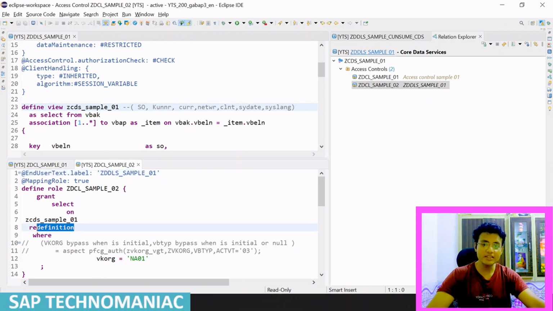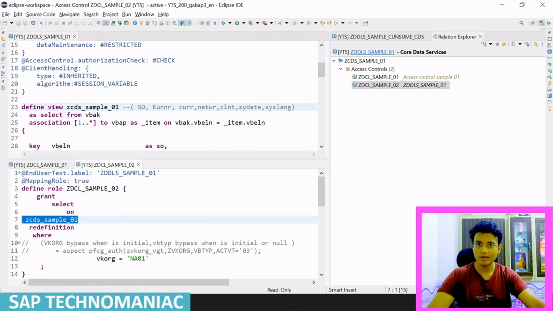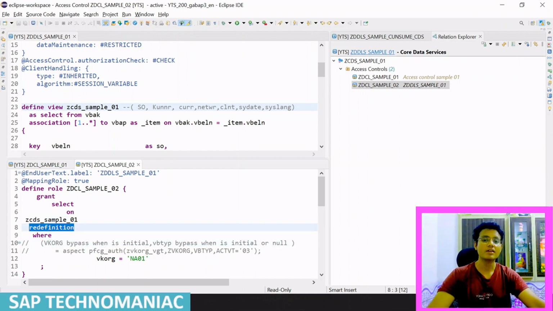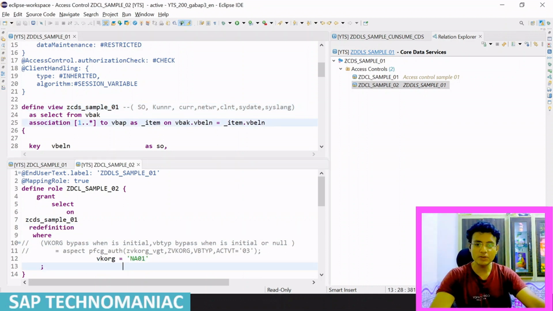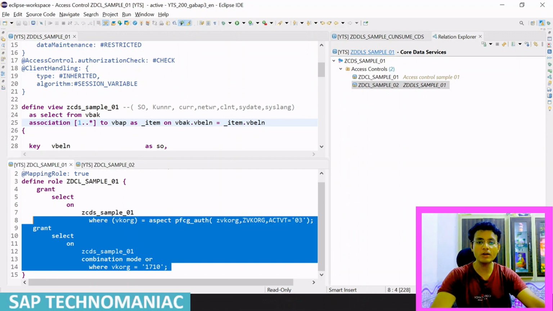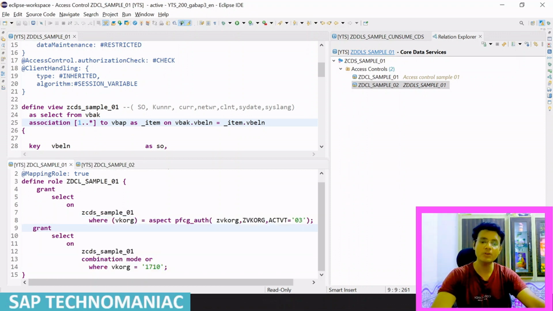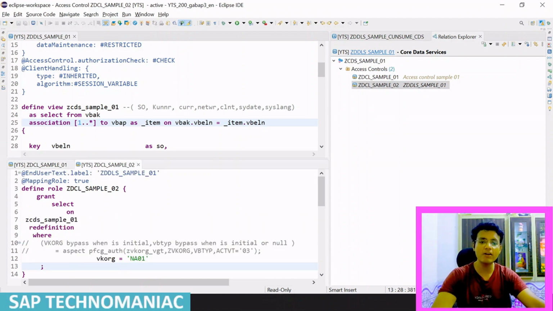And I have another DCL for this particular CDS entity, which is doing a redefinition. What the redefinition does, as I told you in my last video, is that whatever other DCLs exist for this particular CDS entity will not be considered, and only this one is considered. As you can see, since I have redefined, the other got neglected now. Whatever it was doing with one PFGC condition will not work now. Only this DCL will work because we redefined the DCL for this particular CDS entity.